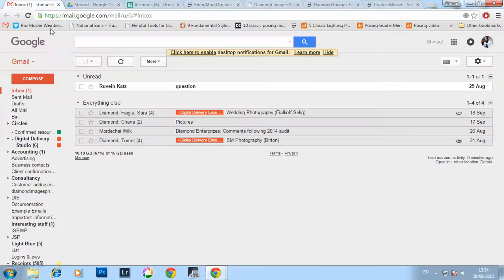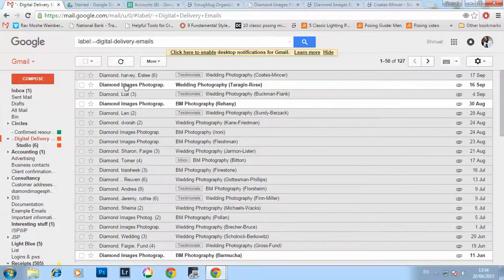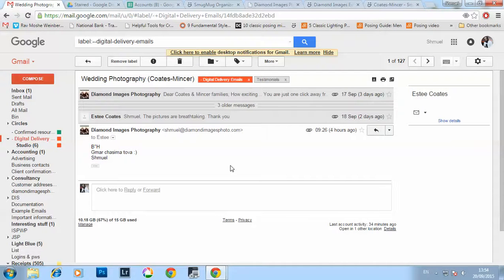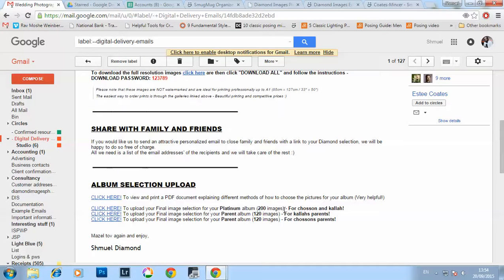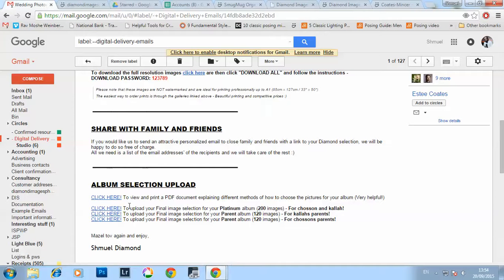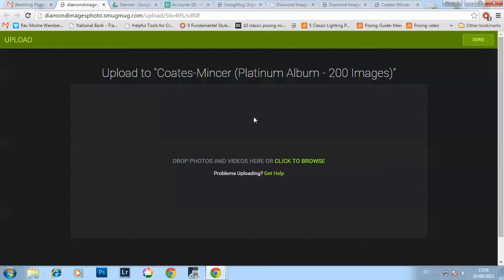So when I send them the email, again, we're going to get into this. I'm just showing you the... 1 second. I'll just go to the email that I sent them, which is here. So if I go over to here, which was the Chassan and Kala album, and I click on that link, there's a link here that says, click here to upload your final image selection for your platinum album for Husn and Color.